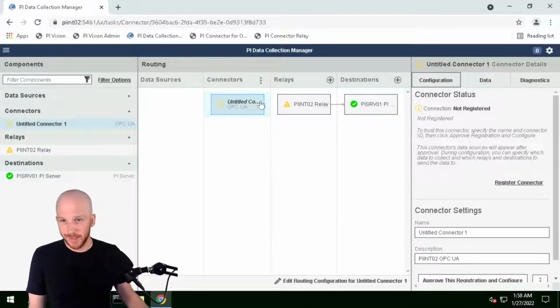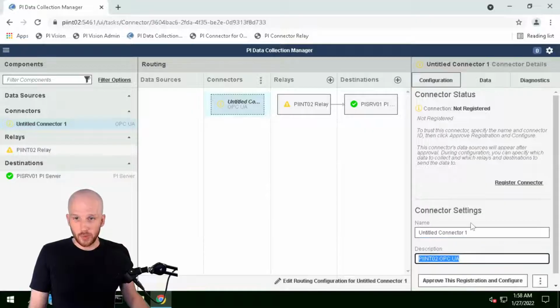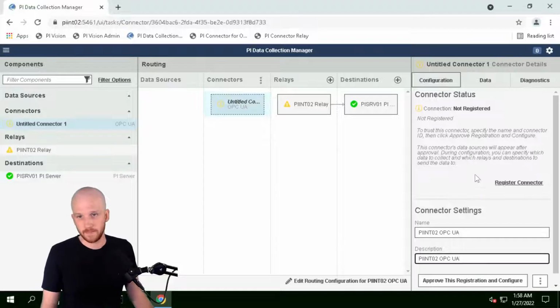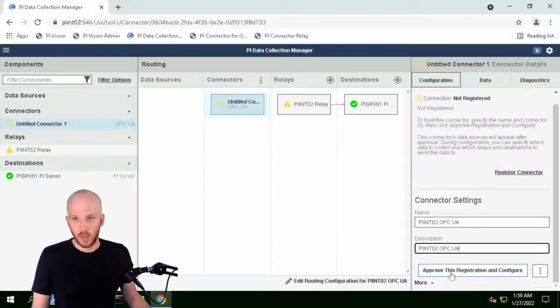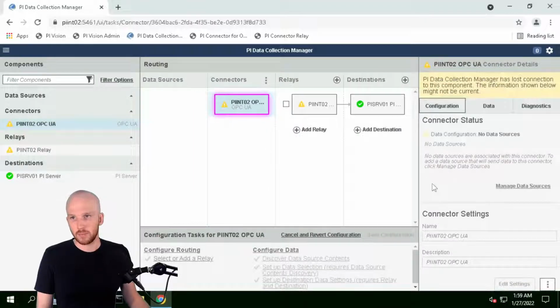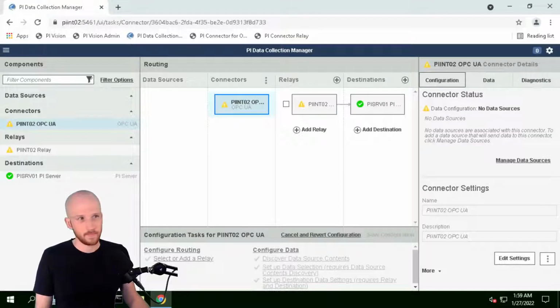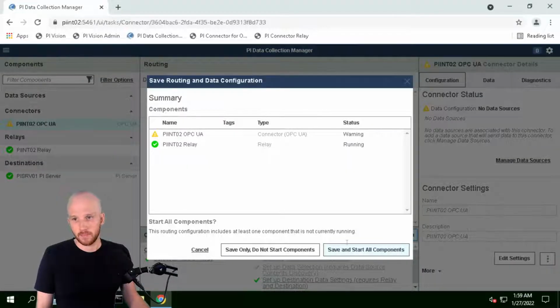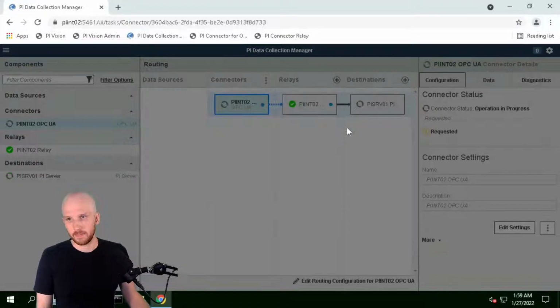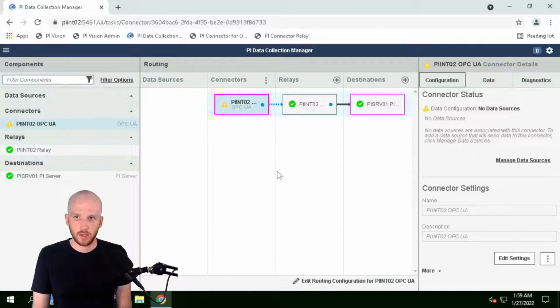We're clicking Untitled Connector. We're going to give it a more useful name. There we go, PI 2 OPC UA. And approve this registration and continue. All right. Next, we're going to connect them up and save configuration. Save and start all components. And looks like we're happy.